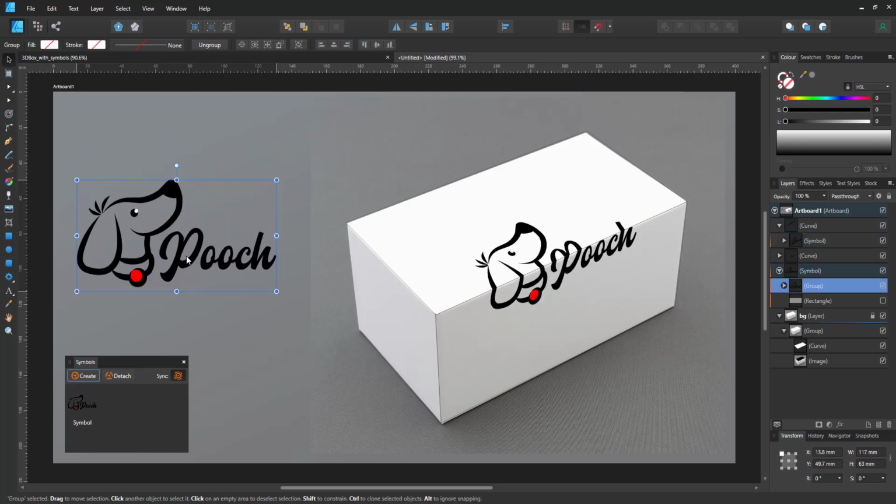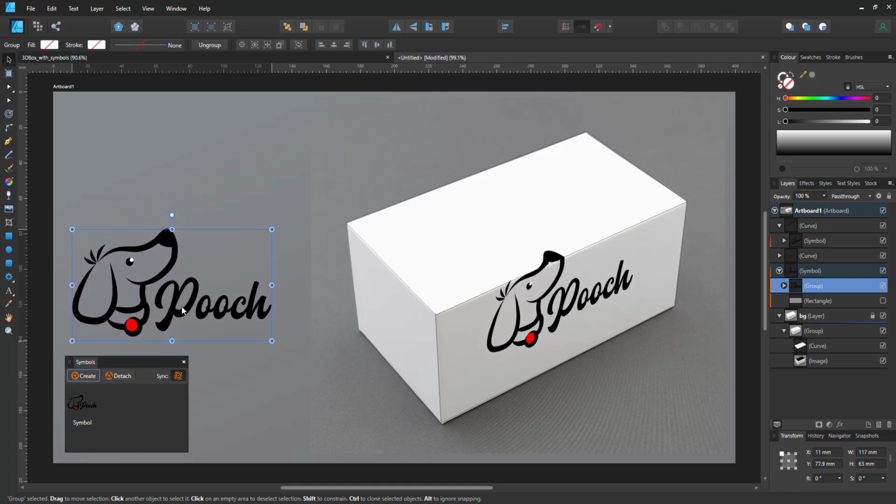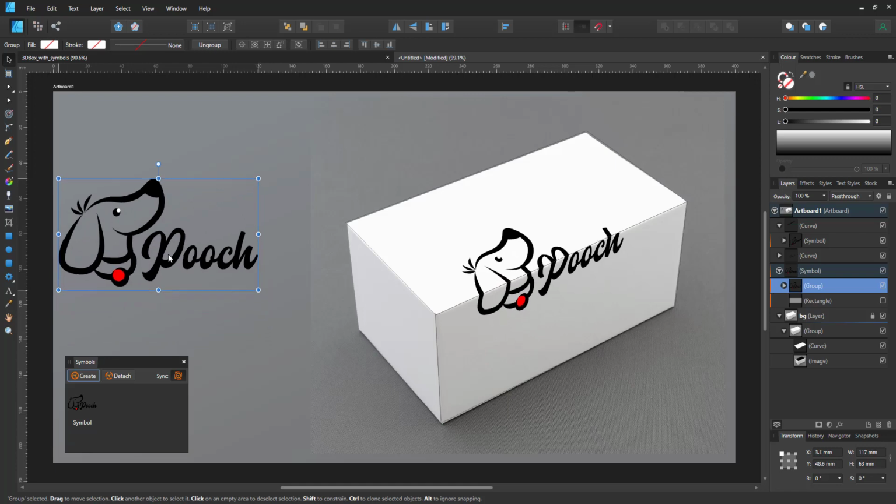When I move my symbol on the left, you can see that now both symbols move and create the illusion that the design is bent at that edge of the box.